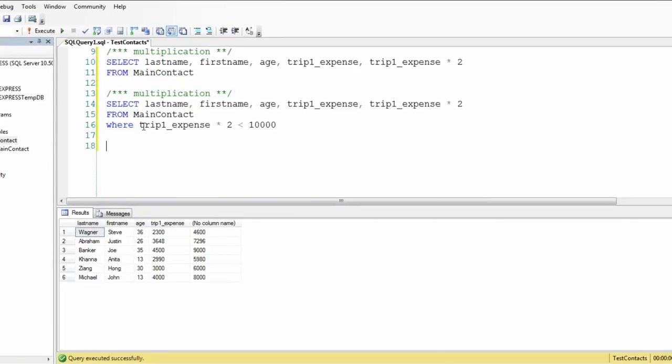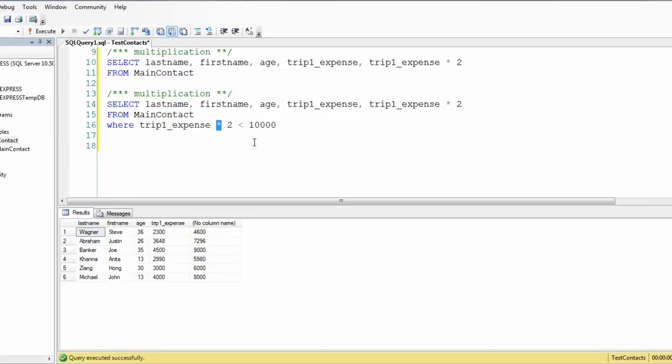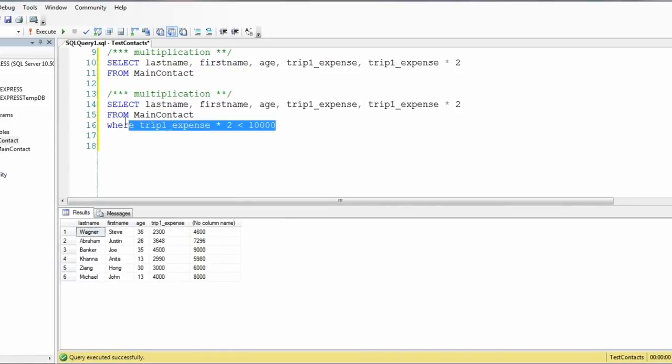So here, as you can see, we used an arithmetic operator and a comparison operator. They are used one in combination with the other, and that too in the where condition, as we saw. Now let's look at another example.